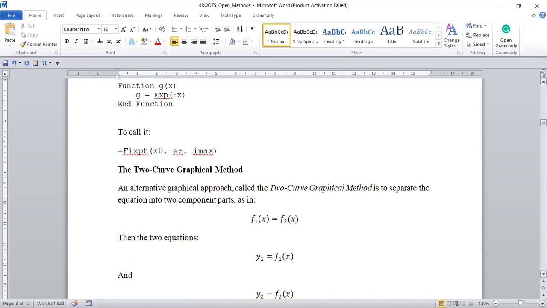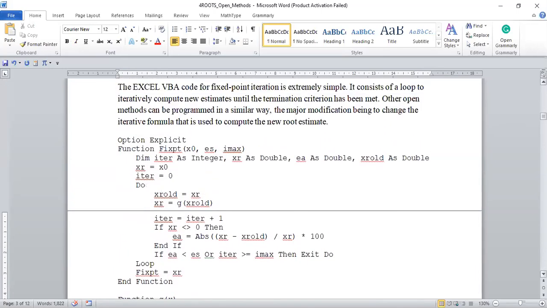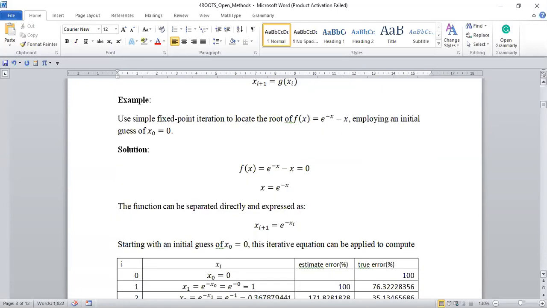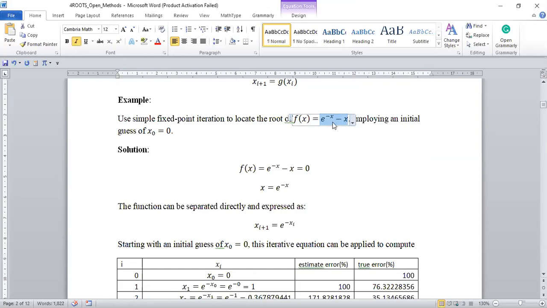It's just that it builds up from this method we've used previously. So in this method, when we wanted to use it, this was the question. We made x the subject of formula and we got this function. Then after that, we used the method. So in the two-curve graphical method, you are going to plot the function on the left hand side, and you are going to plot the function on the right hand side. Then the point at which this function and this function meet, that is the root of the equation.